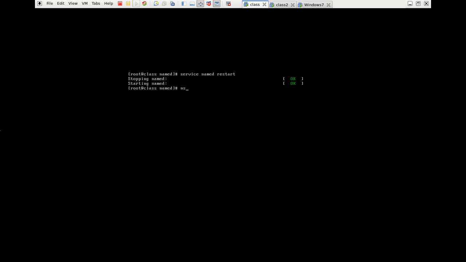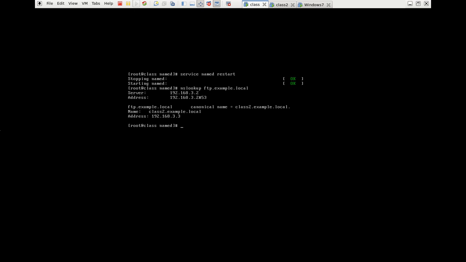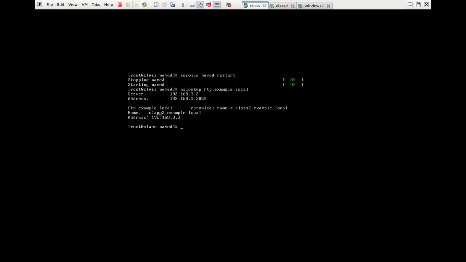So let's do nslookup to ftp.example.local. Yep, it's working. It just gave us, see, the canonical name, gave us the real host name and its IP address. So this is how we can create a DNS server and add a new machine to the zone files.